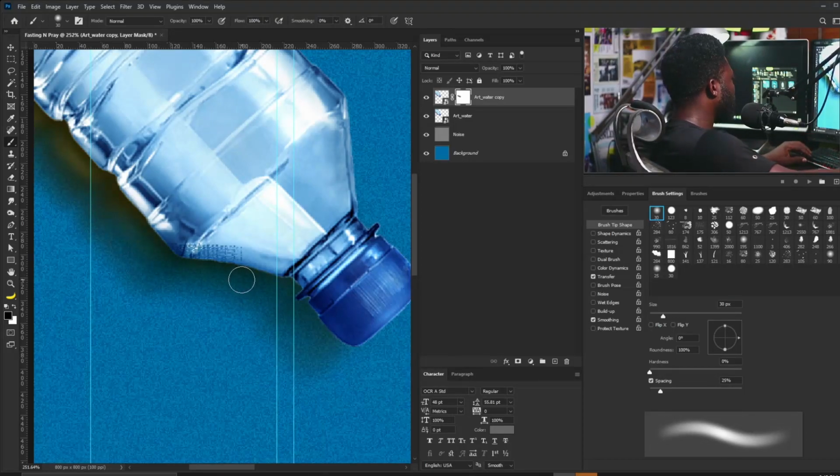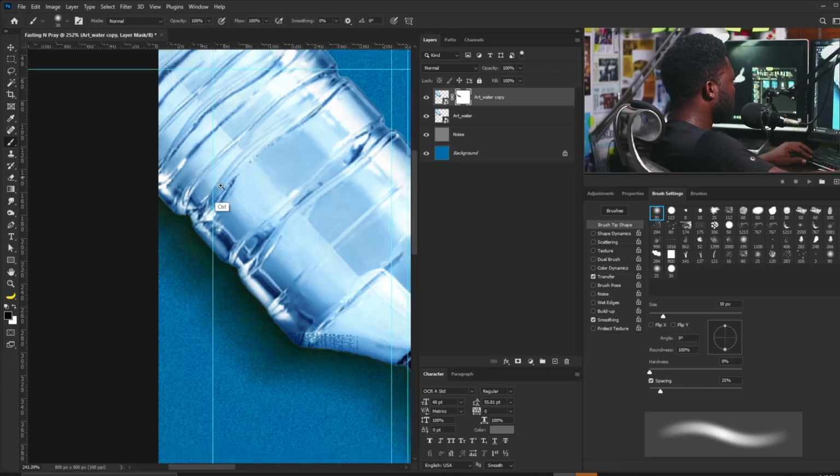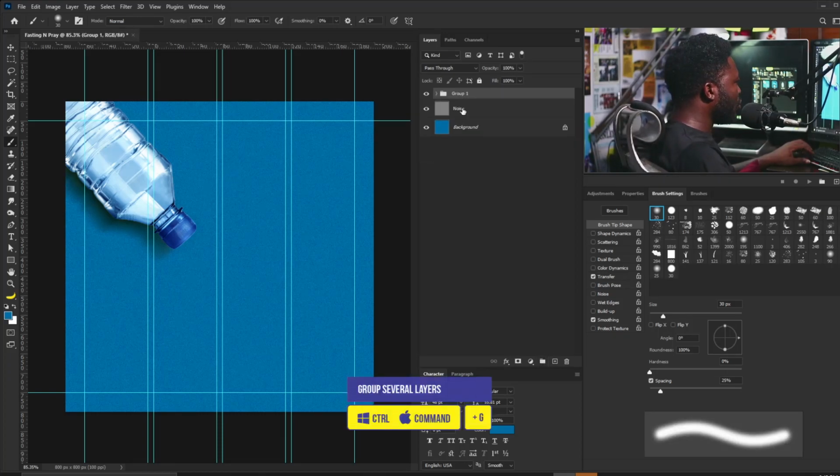But when you're doing this, you need to be very careful. All right, you need to be very careful not to make it get to the plastic side. I'm just going to stop here, like so. Now this is good. So the next thing I'm going to do is I'll put this in a group. I'll call this bottle.